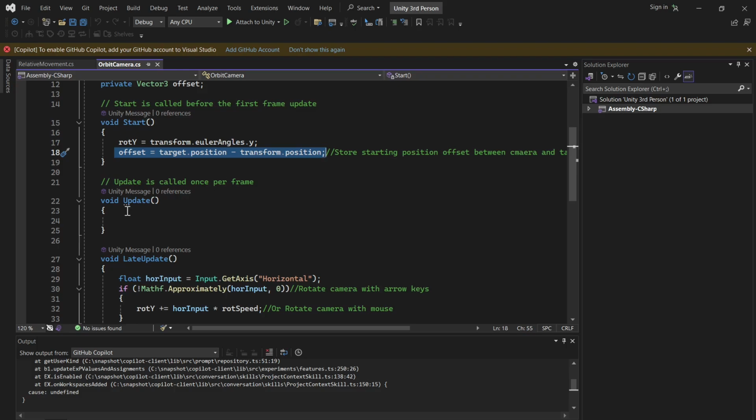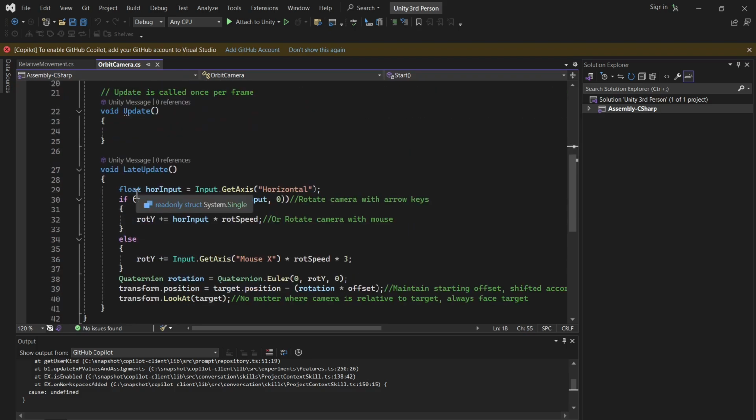And we have a LateUpdate method. This method is called after Update, and ensures that the camera moves after all player movements and updates have occurred. So we have a float horizontal input. This reads the horizontal input, which is arrow keys A and D. If the player presses these keys, the camera will rotate around the player.